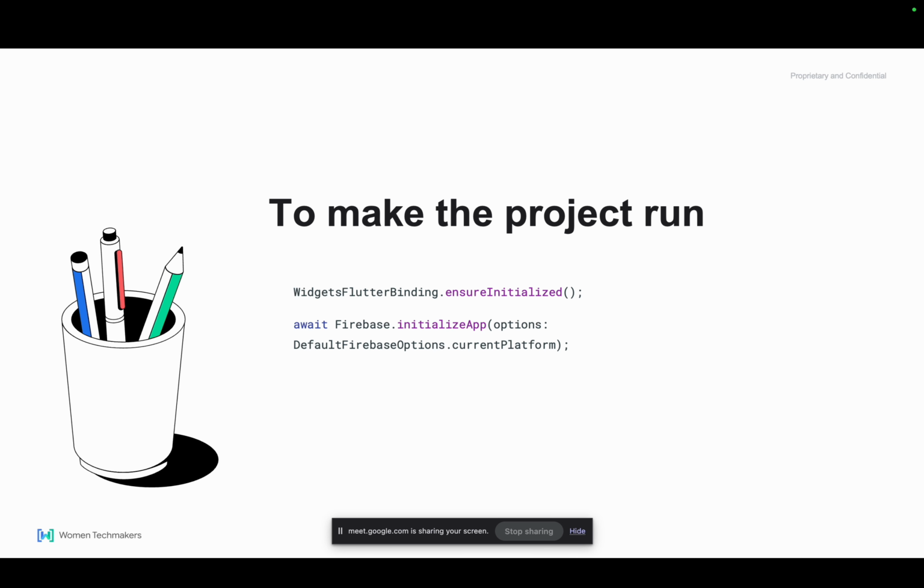Basically, Firebase is going to be talking to the different specific platforms that you have, Android, iOS, Windows, and if you don't add this, it's not going to be communicated properly, right?